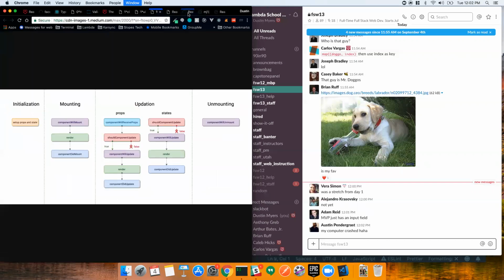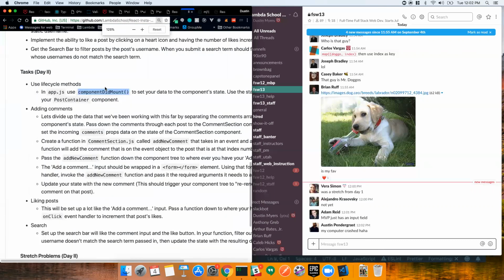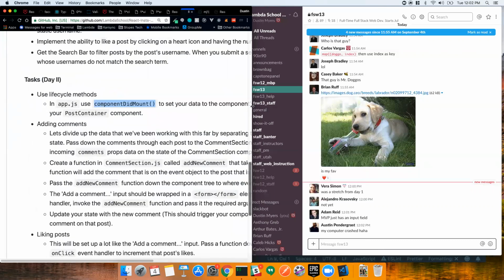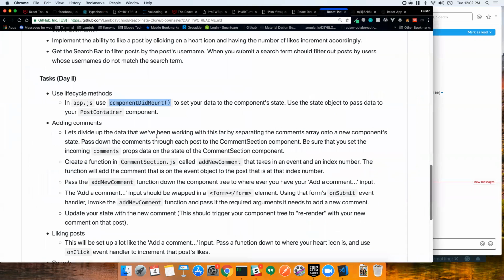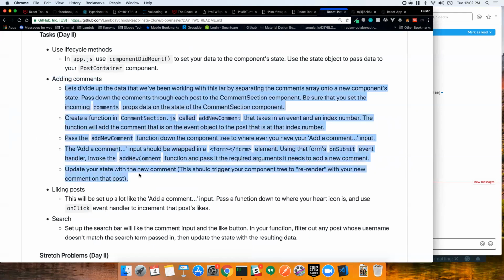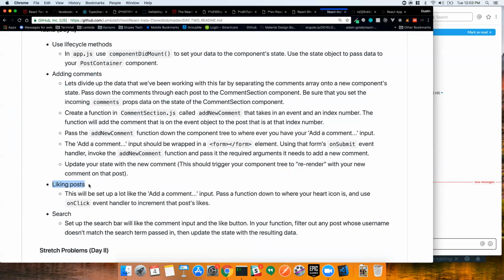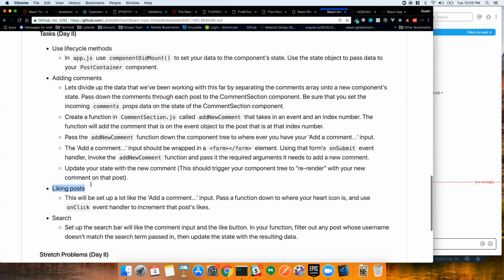So we're going to use componentDidMount for that. Sorry, this is probably pretty small. All right, then you're going to add components, and it talks about how to do that here. And then we have the task to be able to like posts and to implement the search.